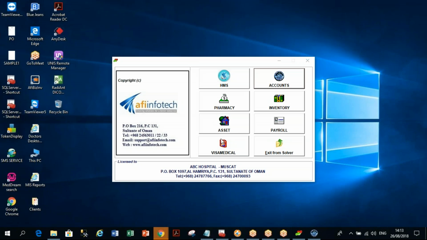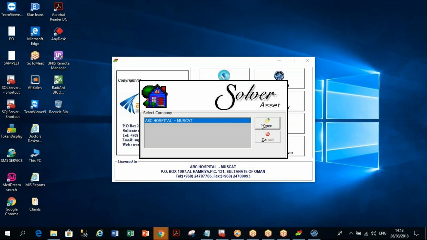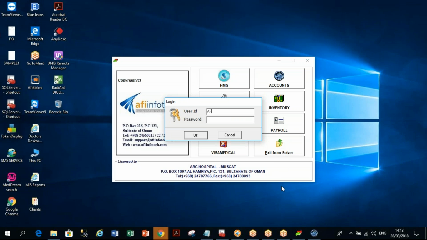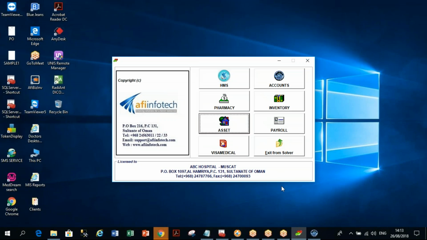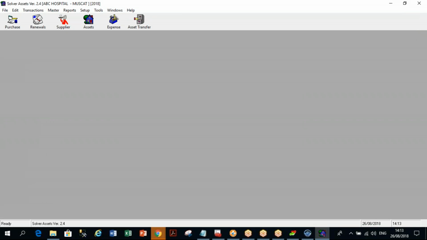asset. We do have a fixed asset module here, which is again integrated with the financial accounting, because automatically the depreciation and all will be calculated and it will be posted to the accounts. And we do have a separate option for the asset purchase. So it starts with the asset purchase.